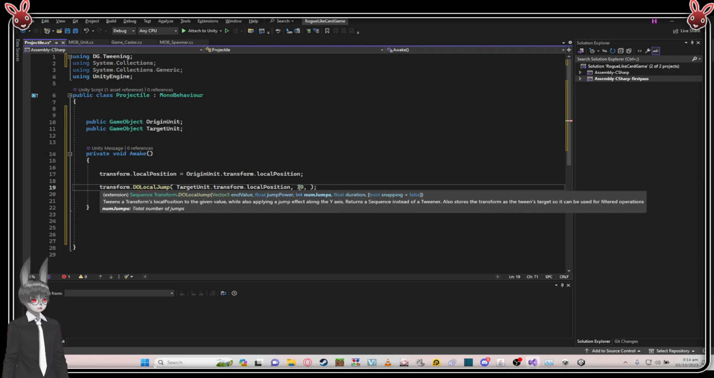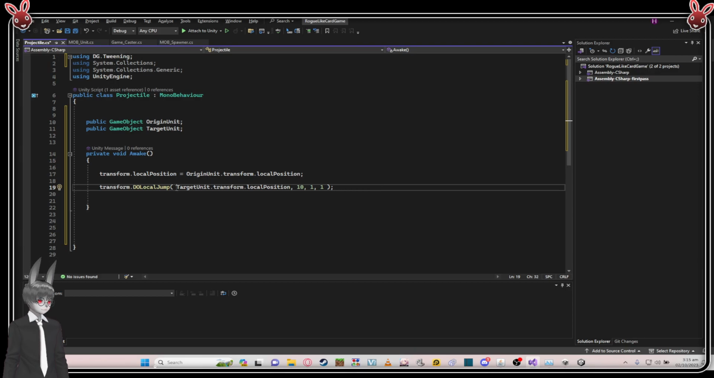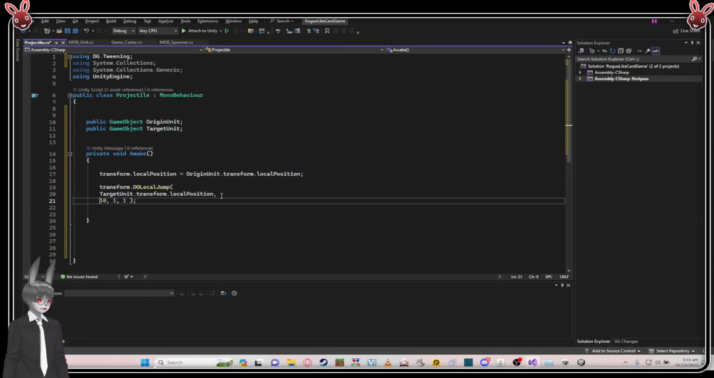And then for the jump count, we want just one, because it will jump around if you go for many. So it's gonna be bad. So the duration of the projectile, I don't know, we can change it later. I guess we go for 1 second. And I don't like it in one line, to make things better for me.